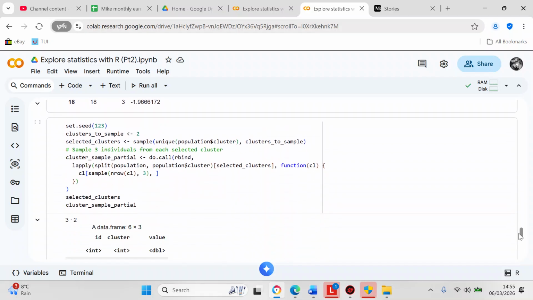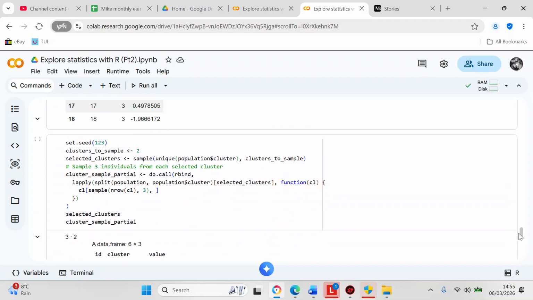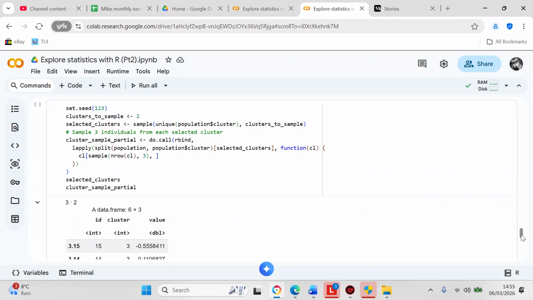And so the next time we're going to run it again. So set.seed(1, 2, 3), and clusters to sample becomes 2. Selected clusters becomes sample(unique(population$cluster), clusters to sample), which is 2. And sample 3 individuals from each selected cluster.